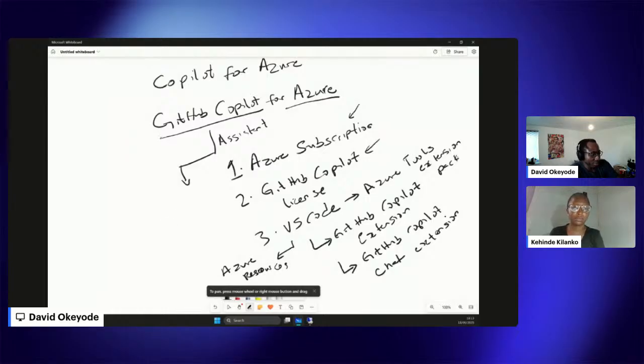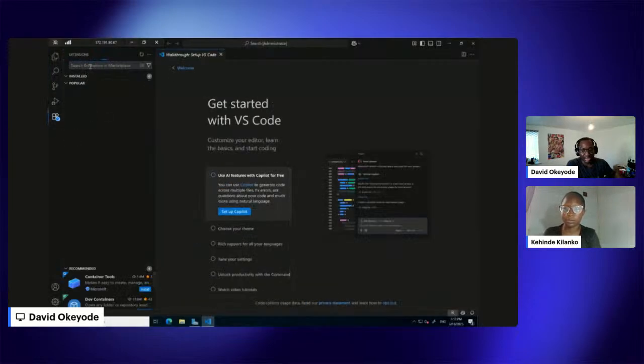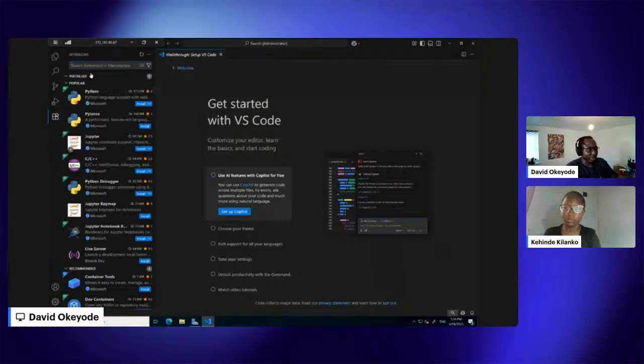So what I'm going to do, Kenny, very quickly, is show you this. I already have an Azure subscription, so I'm good. I already have a GitHub Copilot license, but I'm going to install this extension in Visual Studio Code so that I can make the most effective use of GitHub Copilot for Azure. So here I have an environment where I have Visual Studio Code. I'll go straight under extensions and look for the extensions that I talked about.